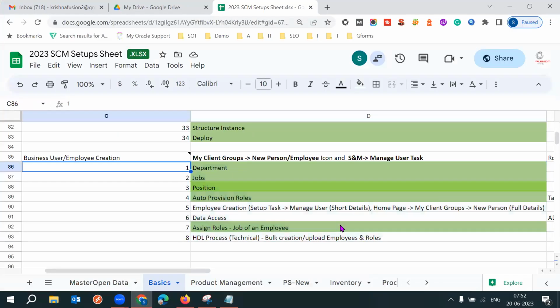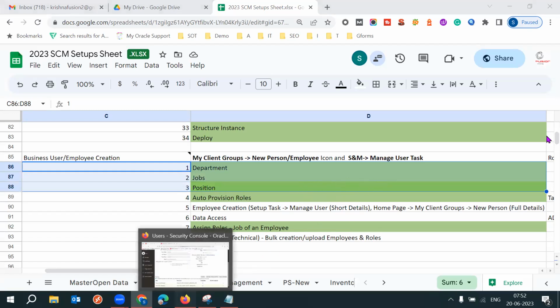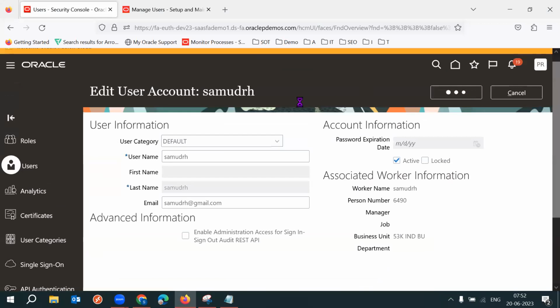Next I would like to show you the department, jobs and positions. After we create departments, jobs and positions, we will assign them back to the employee that we created. I'm creating the department in the application. This is actually HR work in real time.